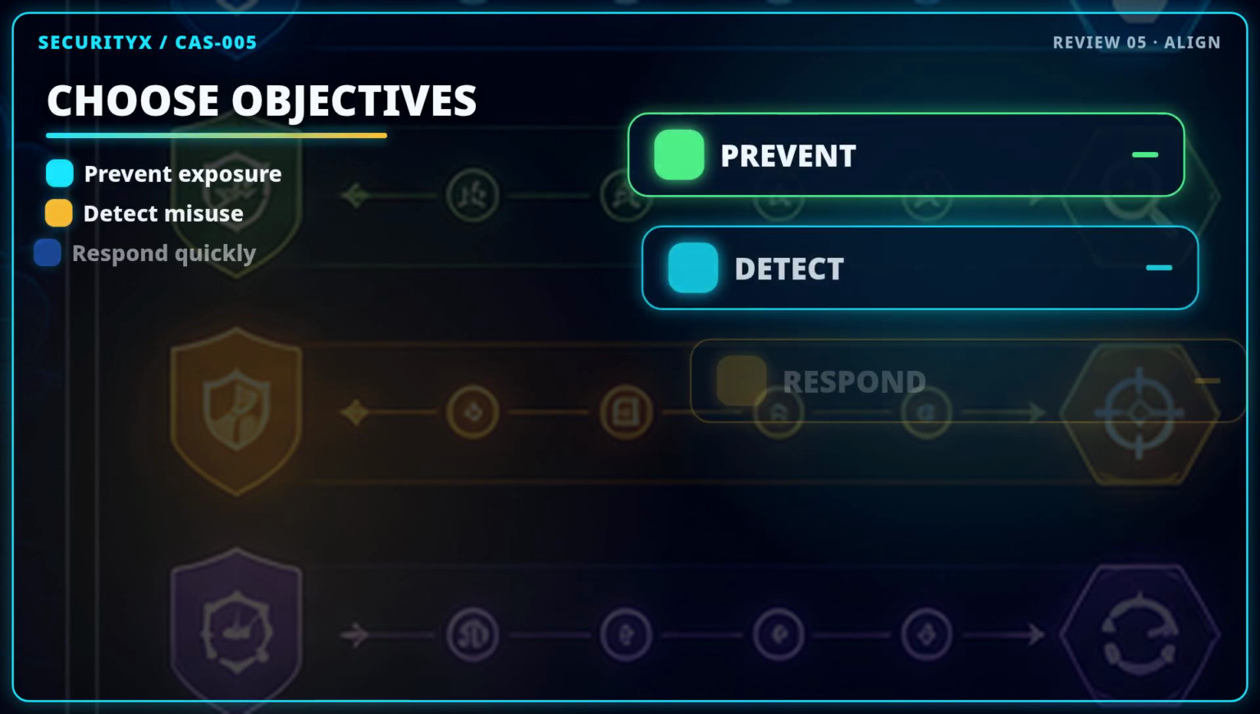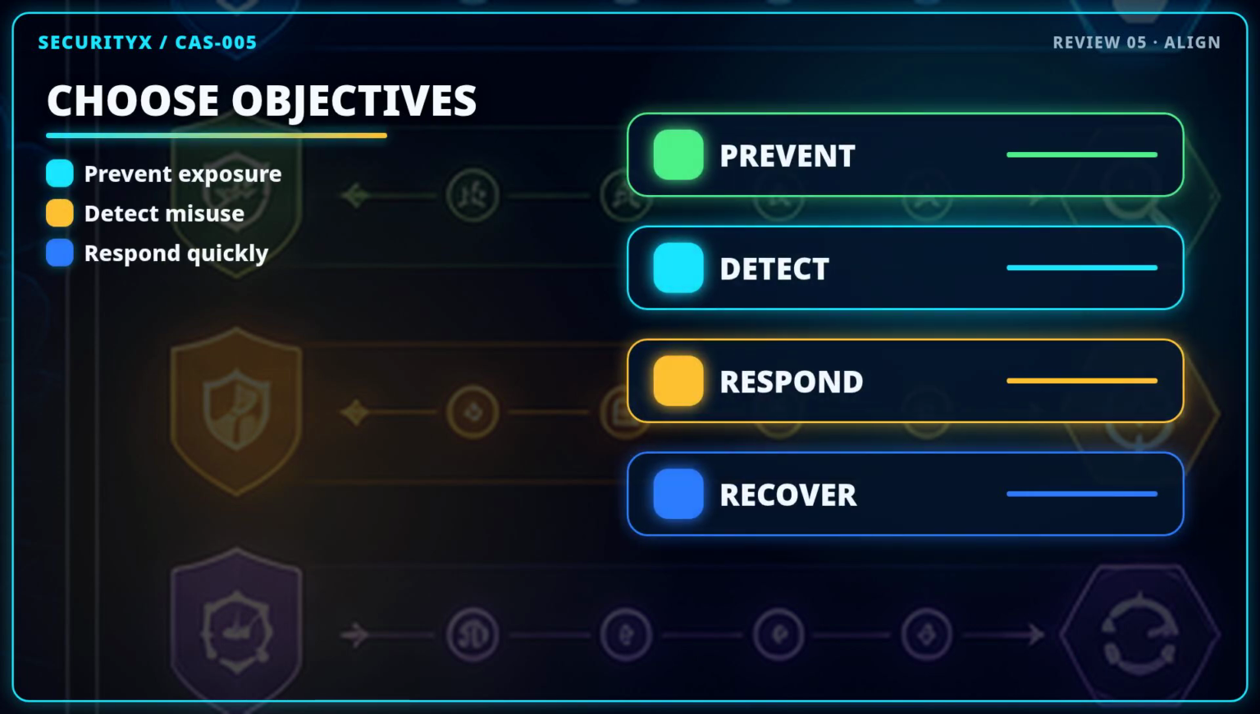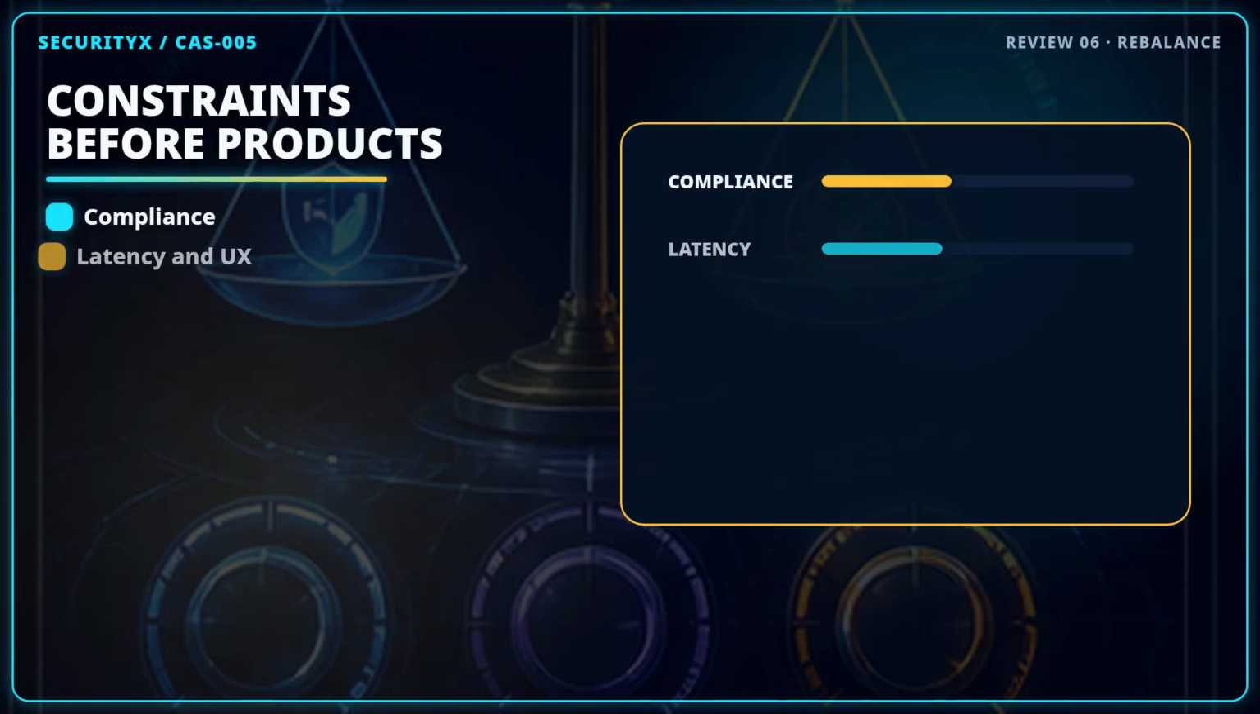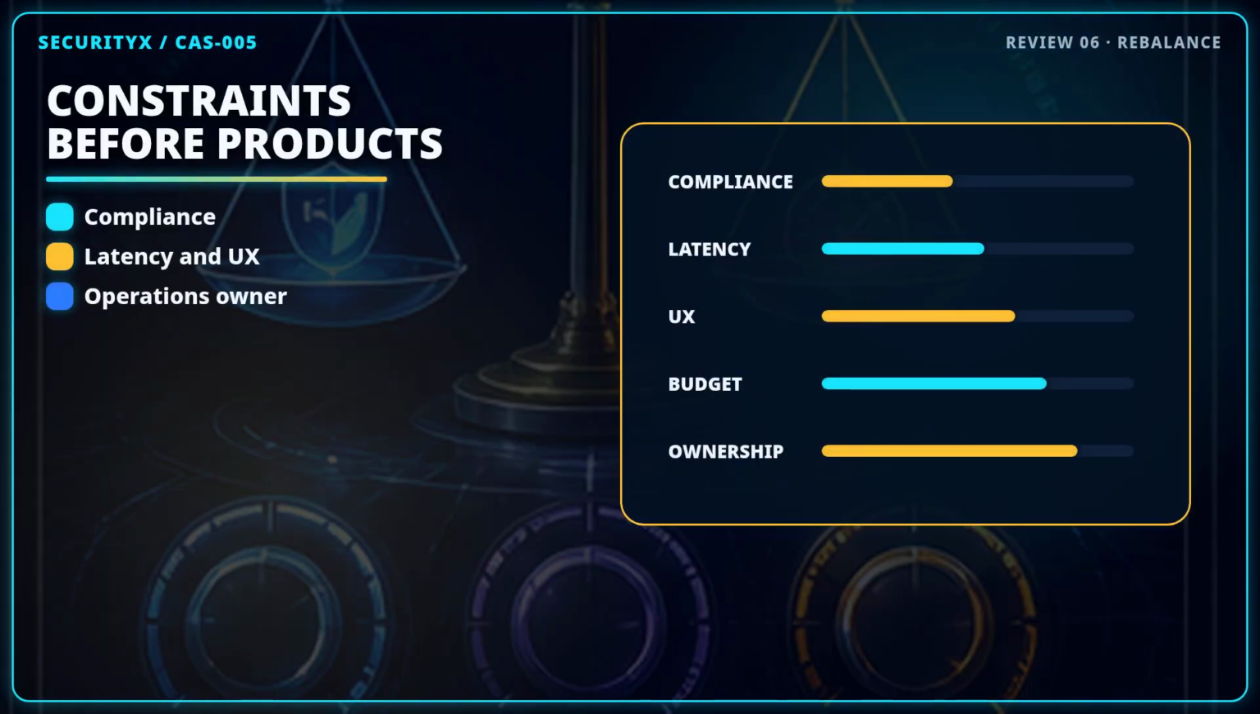Then choose the control objective. Are you trying to prevent exposure, detect misuse, respond faster, or recover from failure? CASB, SIEM, encryption, identity controls, and logging can all matter, but they solve different jobs. Architecture also has constraints. A perfect control that breaks the business will not survive. Compare compliance needs, latency, user friction, budget, integration complexity, and the team that must operate the control every day.